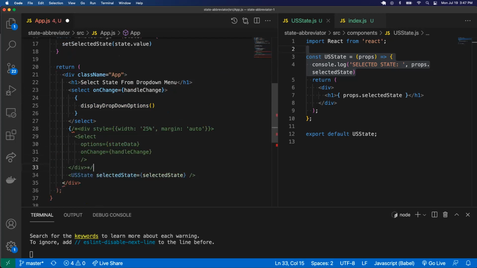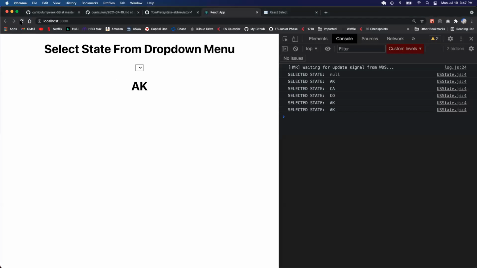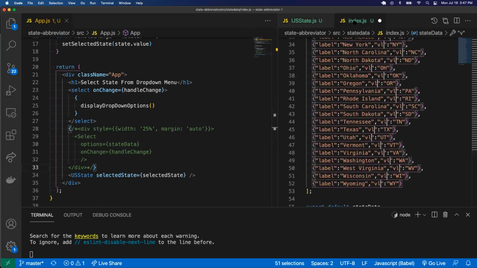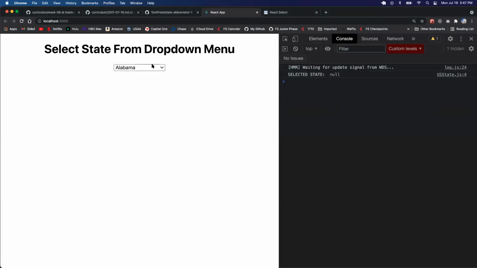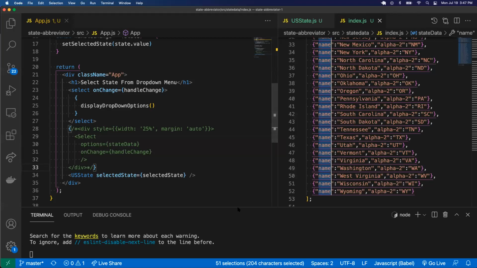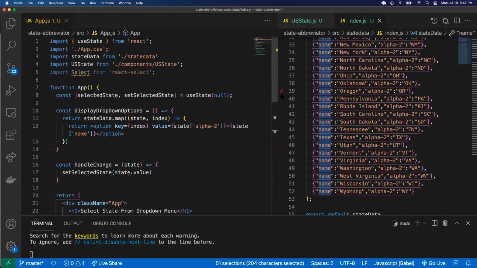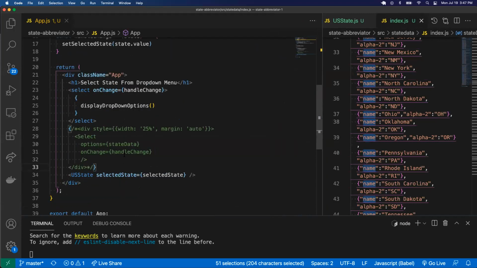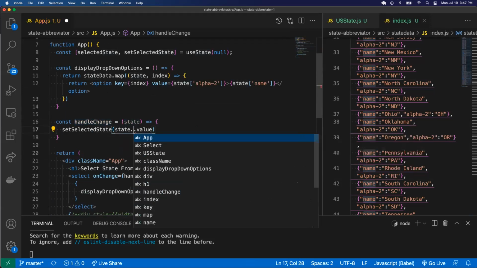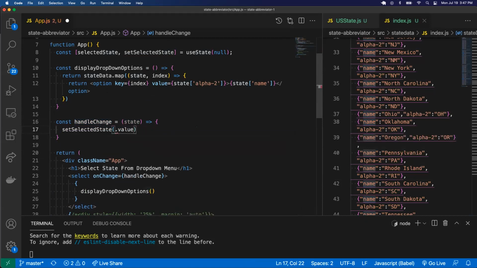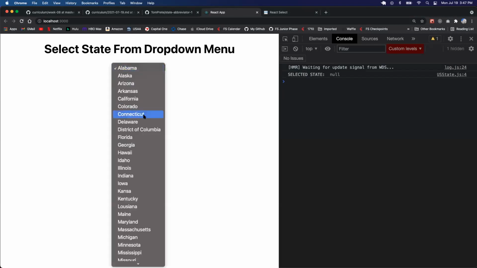Let's just go back to what it used to be like and kind of walk through. Uh-oh. Let's go back to our state data to be the same. Great. So what is happening? So when I click this handle change, it runs this handle change state. Oh, whoops. Let's call that event again. Event.target. Now everything should be working again. There we go.